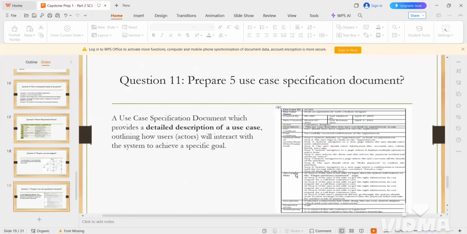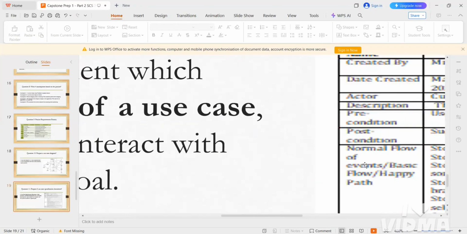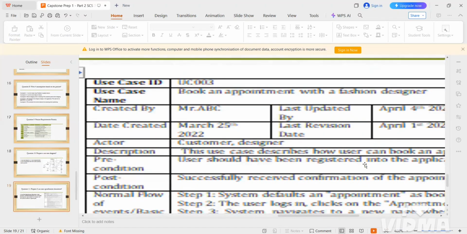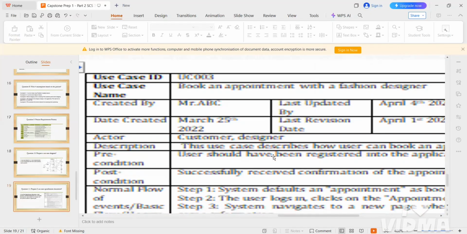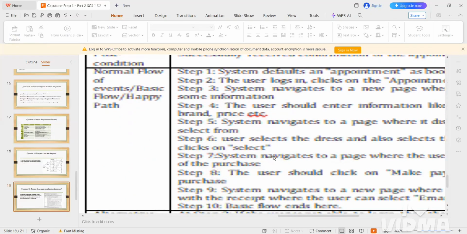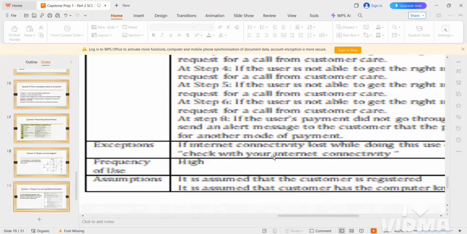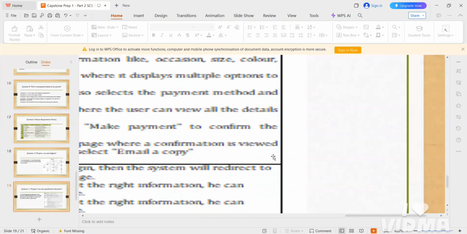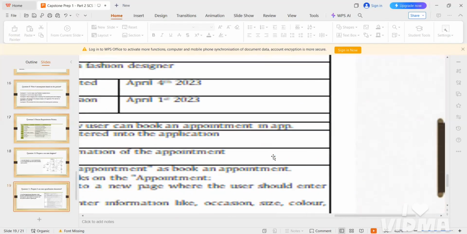And the next one is you need to prepare the use case specification document. Here you can see each and everything is mentioned: use case ID and use case name, created by, date created, last updated, last revision, and actors who are involved for that use case, and description, precondition, post condition, normal flow, alternate flow, exceptions, and frequency of use and assumptions. These are the things you need to mention in the use case specification.